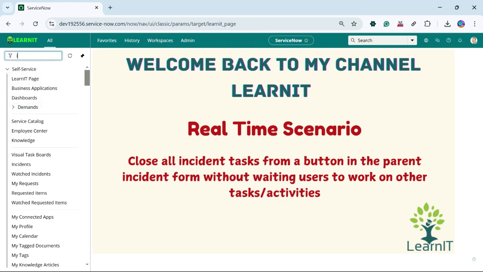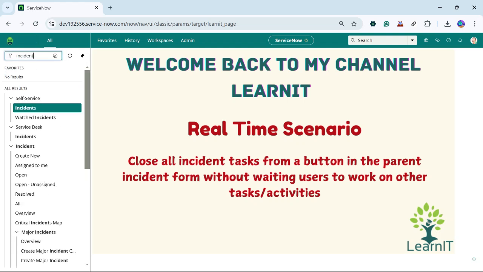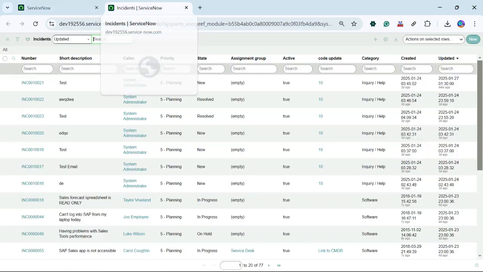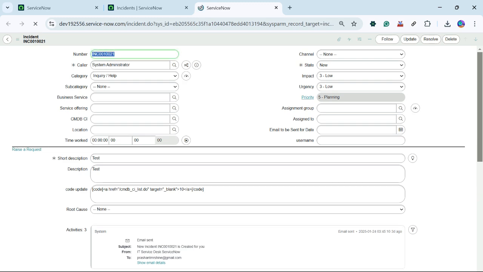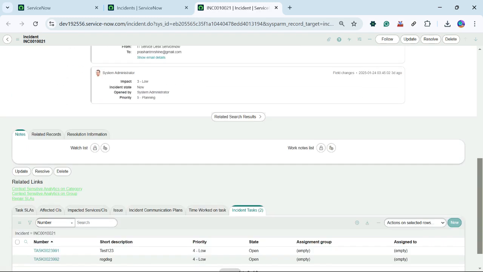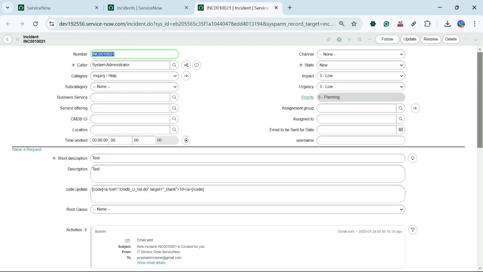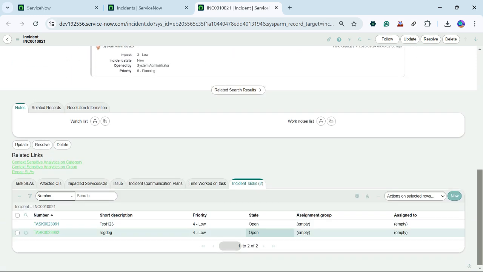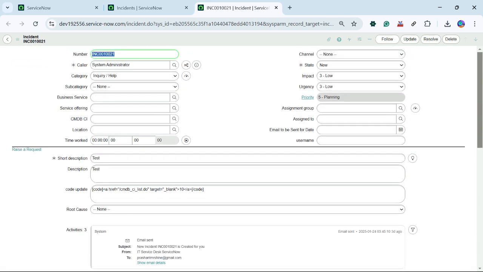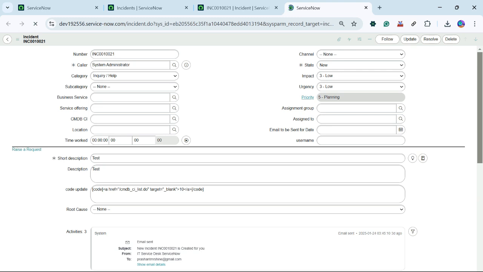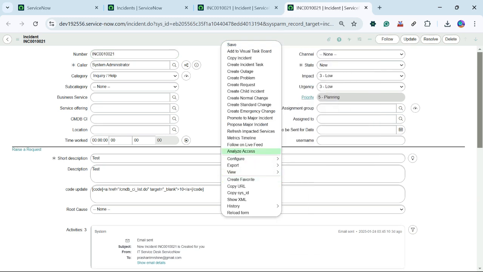So let me open up my incident form first. These are my incident list, and I have opened one of the incidents. We have an incident form and we have two open tasks under this. All right, so now I will try to create a UI action here, and then we will proceed further. So let me try to create the UI action first.